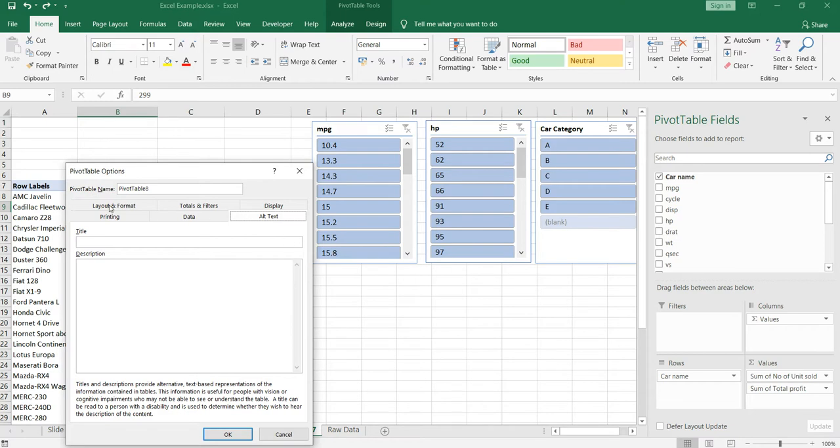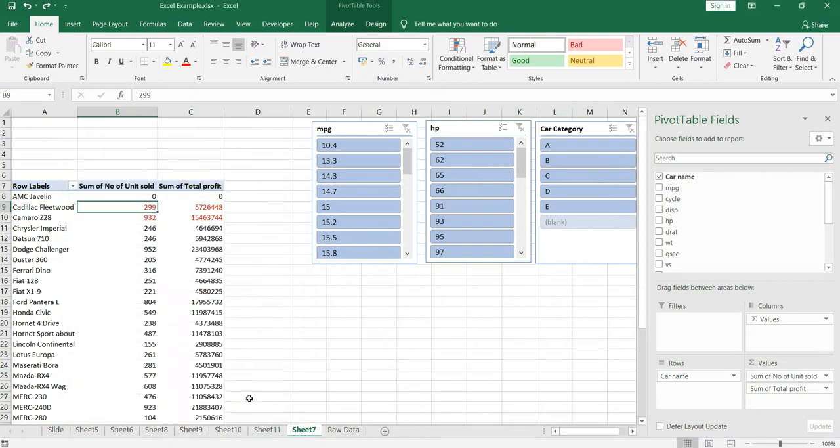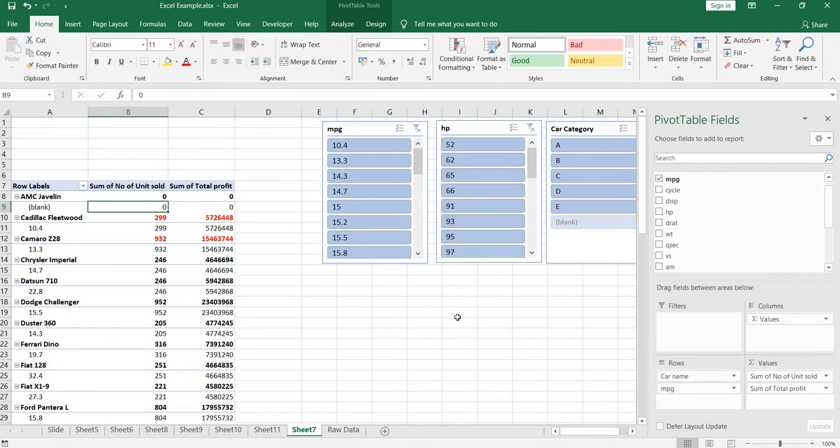Now the first, okay, I didn't show you the display option, right? Okay, so let's go to display option. The first one under this display option is show expand and collapse buttons. Now what happened is that with this button checked, we had that button checked, right?